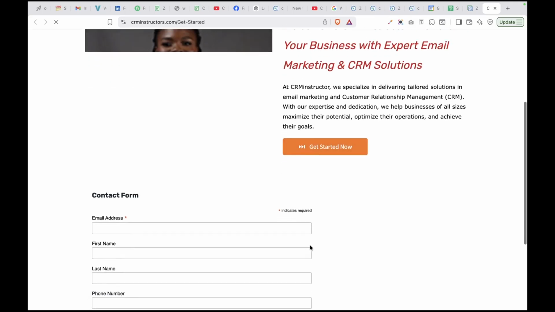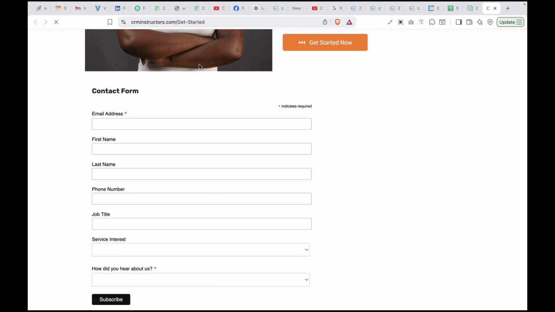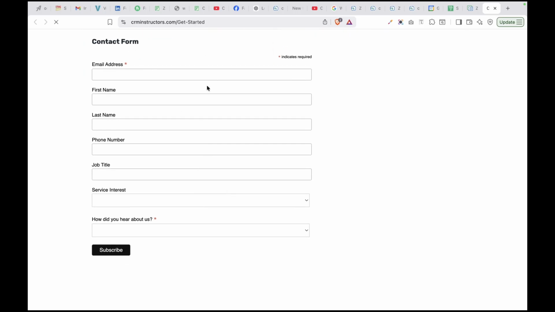As you can see, this is the particular form. This is the form for Mailchimp. You can see that all of these fields, directly the way it was in your Mailchimp account, have been added in inside of this place.